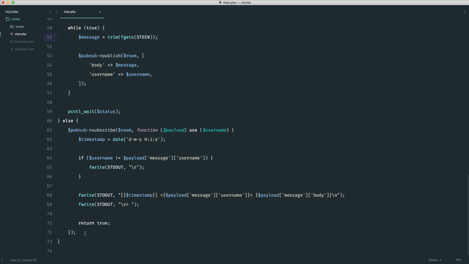In the meantime, in the child process, what we're doing is subscribing to PubNub, which is a blocking method. So this will just block the execution. That's why we're forking it off to a child process. We are generating a timestamp, and then we're just outputting any messages that we're getting back from that channel. And then of course we are overwriting the previous line if the username is the same, so we don't get the issue that we saw earlier. And that is pretty much it.